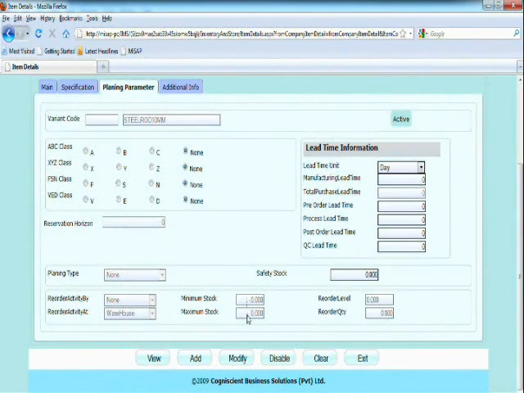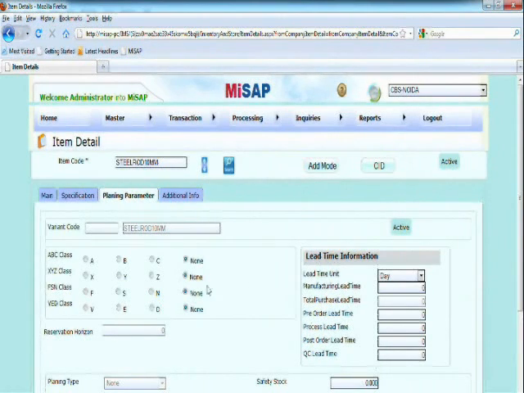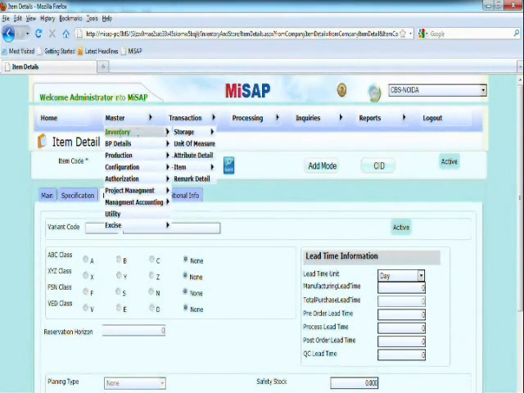In planning parameter, we can define minimum or maximum stock if the planning type is minimum maximum level, or reorder level or reorder quantity if the planning type is reorder level. This is the item master.